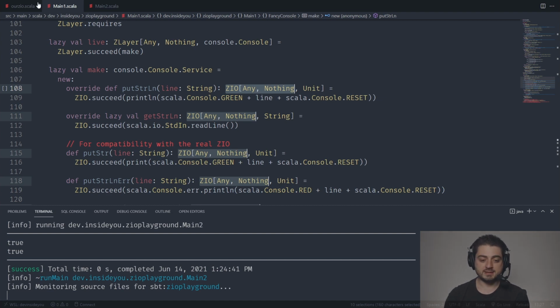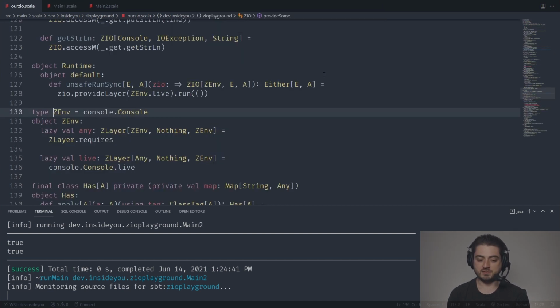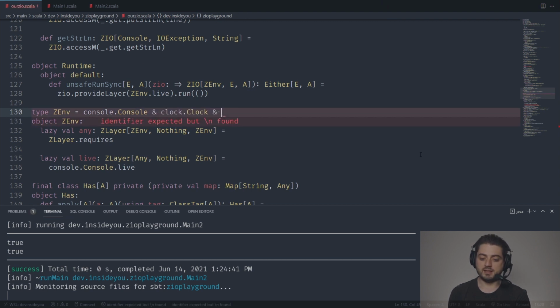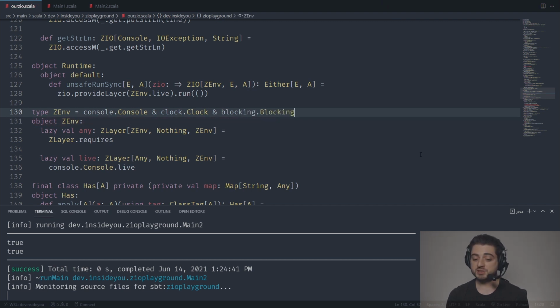The second reminder is that the real ZIO environment does not only have the console, it actually has clock.clock, and blocking.blocking, and there's also a random generator, and there's also a thing that can read the environment variables for you, and so on and so on.